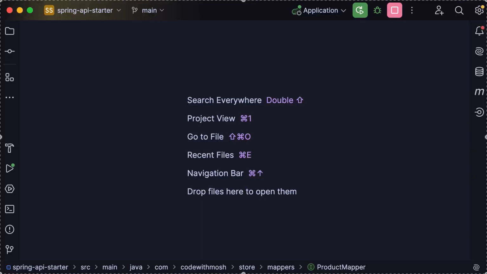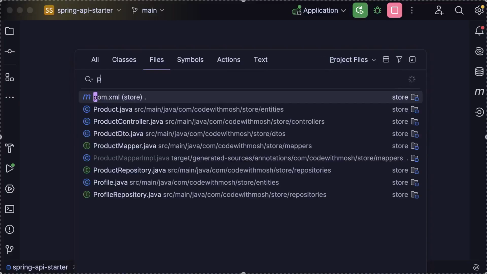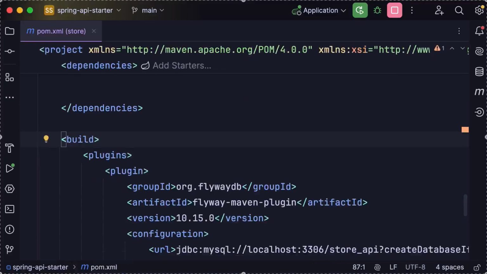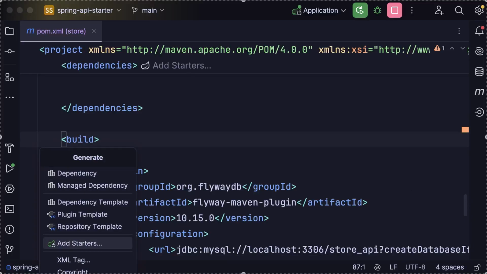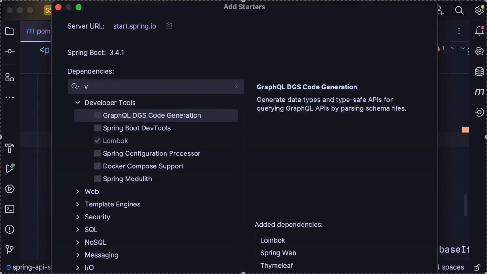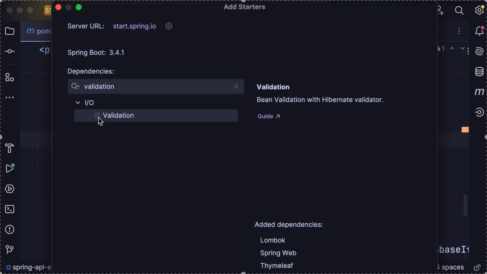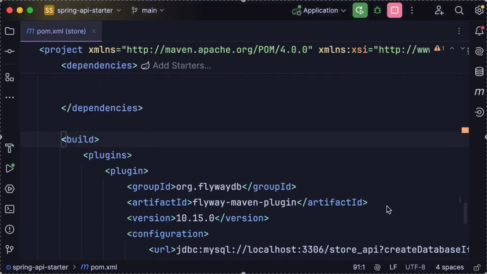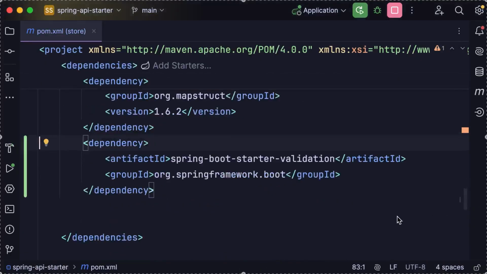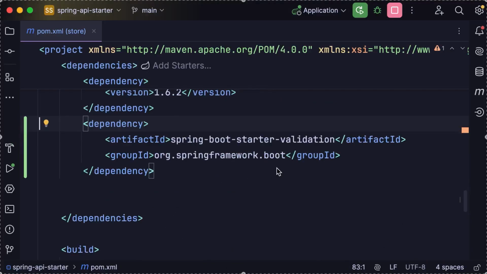Back to our project. To use Jakarta Validation, first we have to add a starter dependency in our POM file. So let's go to our POM file and add a starter dependency. Here we search for validation and add this to our project. Now this adds a new dependency from Spring Framework, that is Spring Boot Starter Validation. Okay. With this, we get access to those annotations.